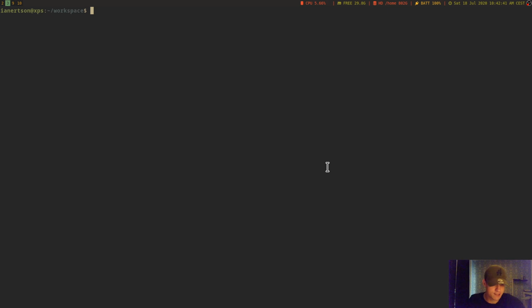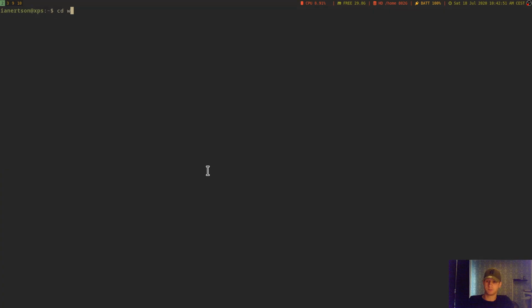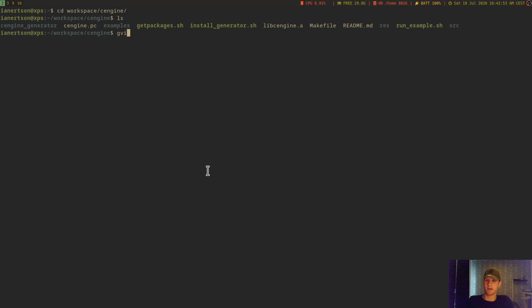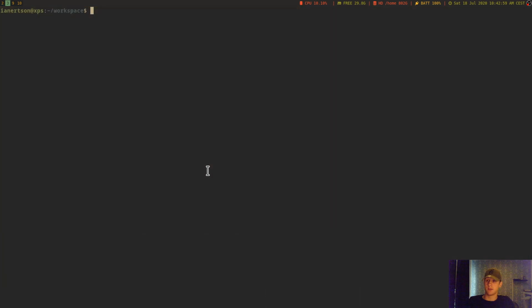So let's start, I guess. We're going to use my game engine. Let's quit that, actually. So here's my game engine. I'm just going to have it open there for reference. And in this tab here, we're going to generate a template for the game using my game engine generator.